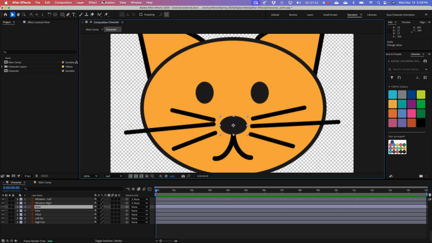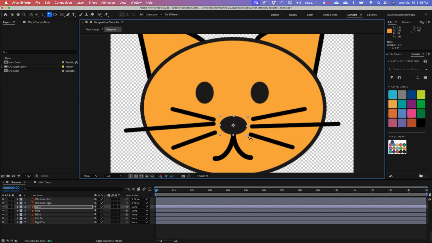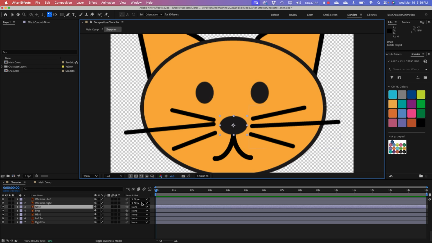I'm not going to move them that much. What I'm more than likely going to want to do is maybe the nose actually kind of wiggles back and forth a little bit and the whiskers go with it. Something along those lines. So parenting is when basically we tell certain objects to follow another object, I guess is another way of saying it.